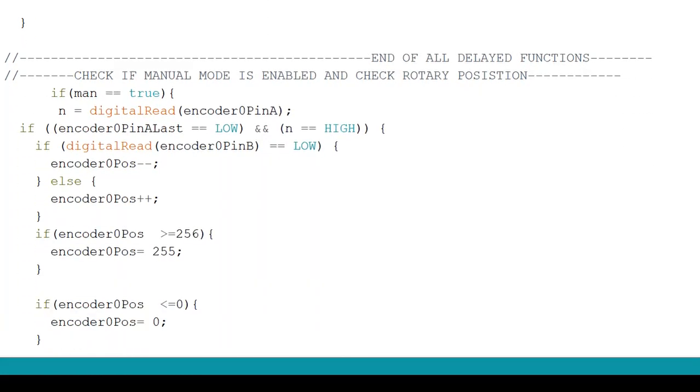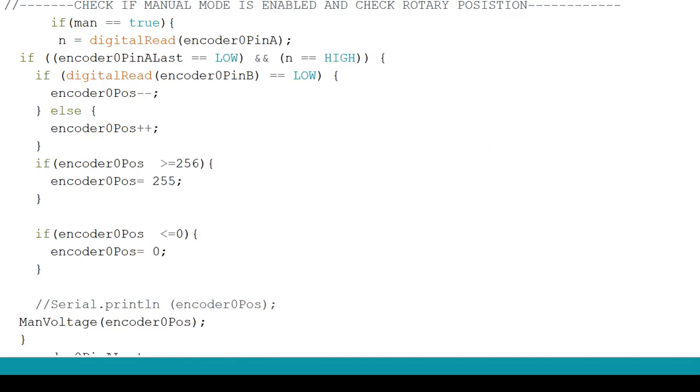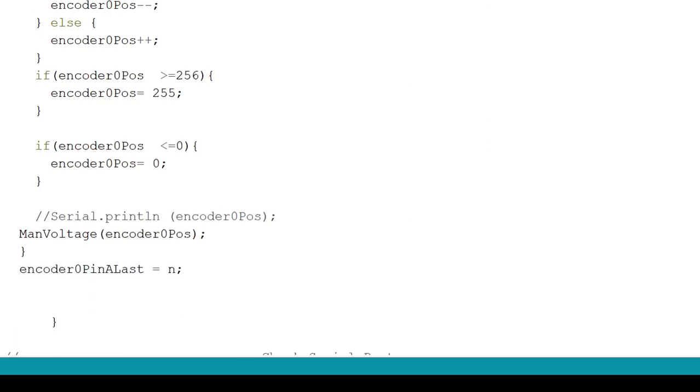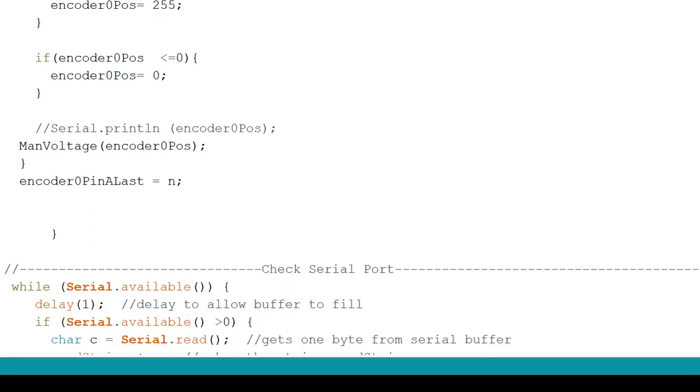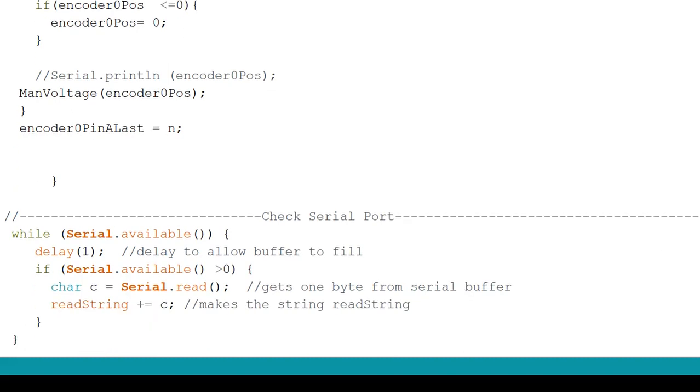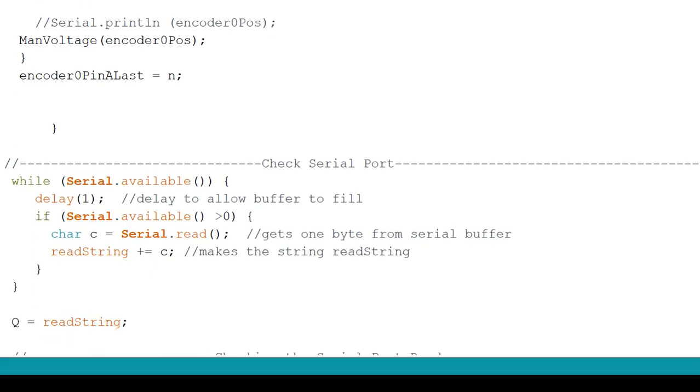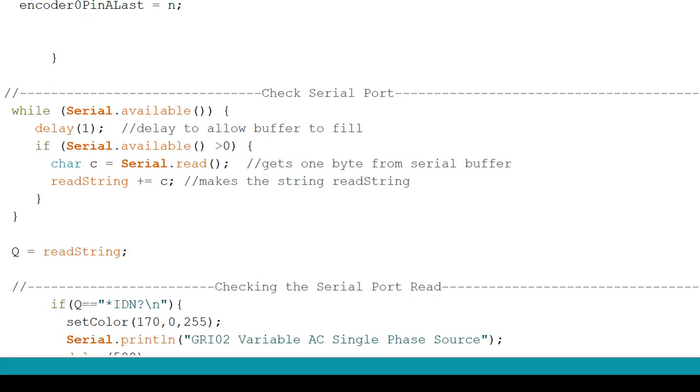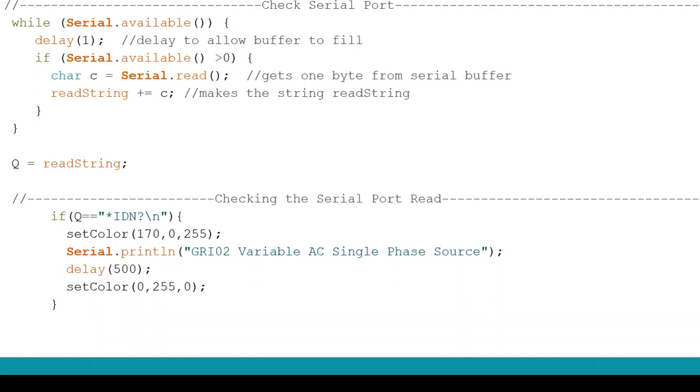Now this is just if the encoder's moved. So if the encoder moves, then it just prints its position. But done. I've got that all sort of commented out. Now this is what happens if I check. The serial port gets checked every time it runs around. Now if there's a message from the computer, it will read it, store it as Q, and then if Q equals all these different things, it's going to do something.